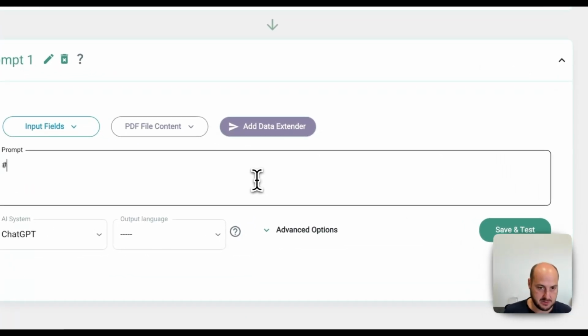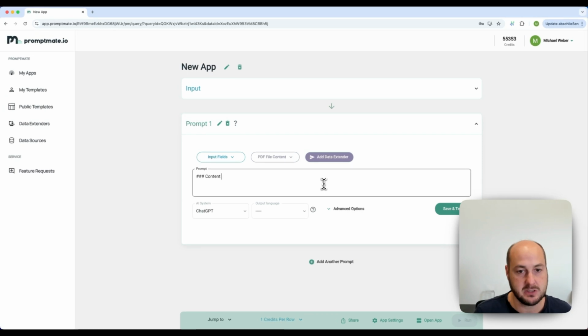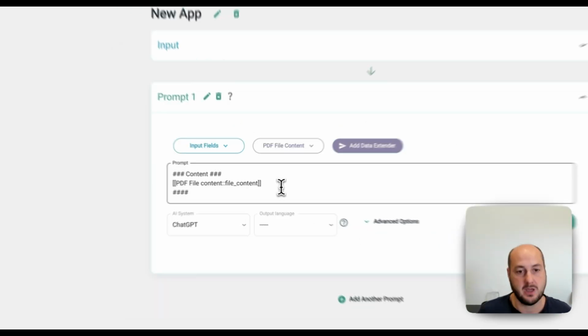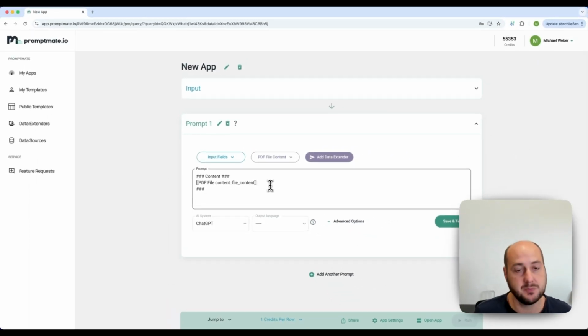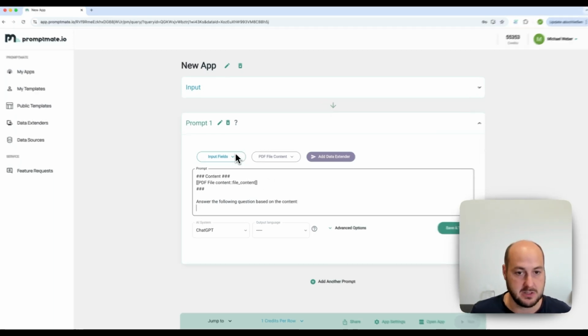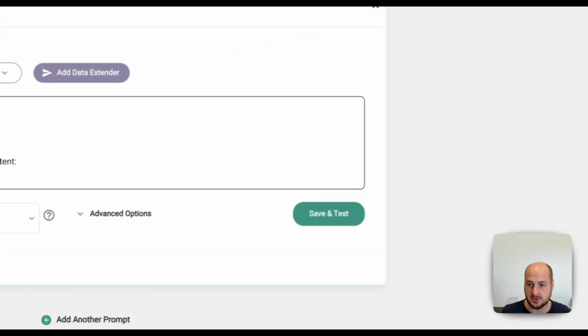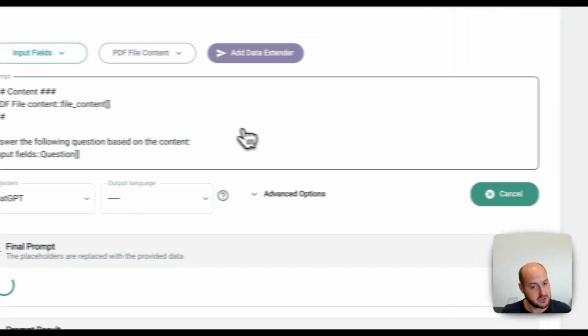So now I would add a section where I put the content in, and just use the content of that file. And to make it easy, I just add a short prompt: answer the following question based on the content. And here I just put in the question. I'll leave the system, but you can also change your AI system or the model which is used.